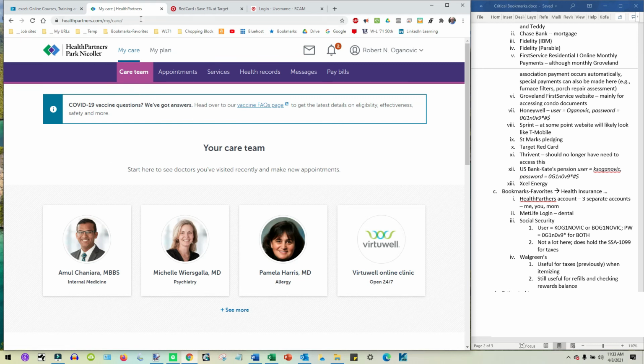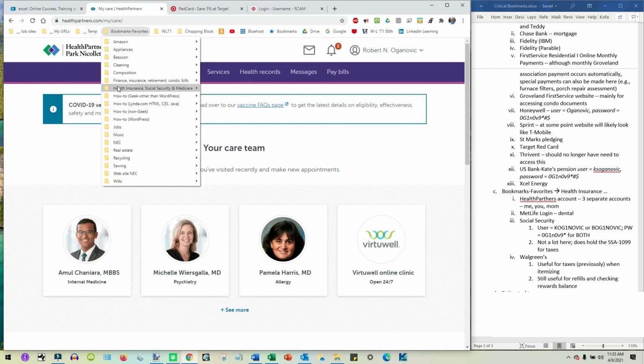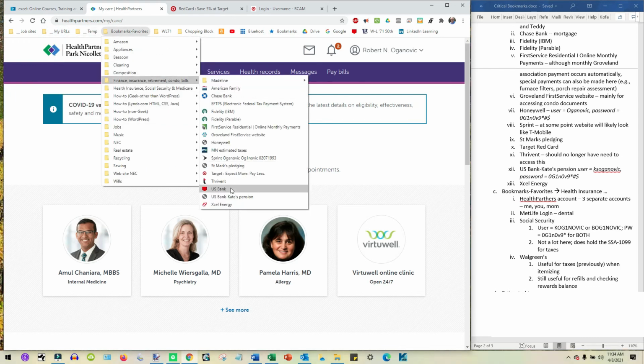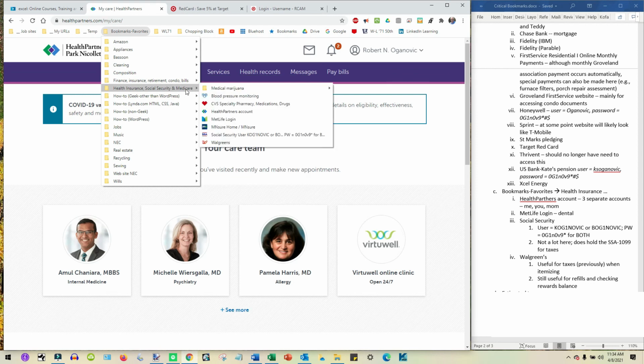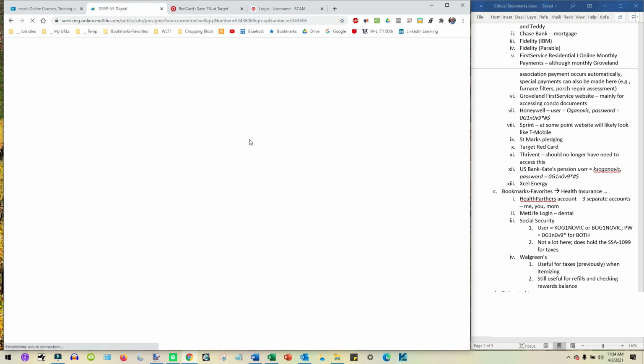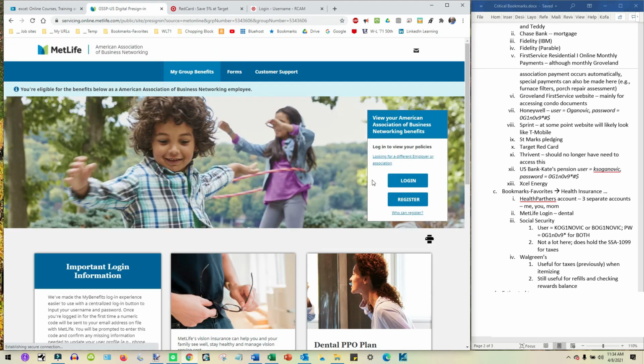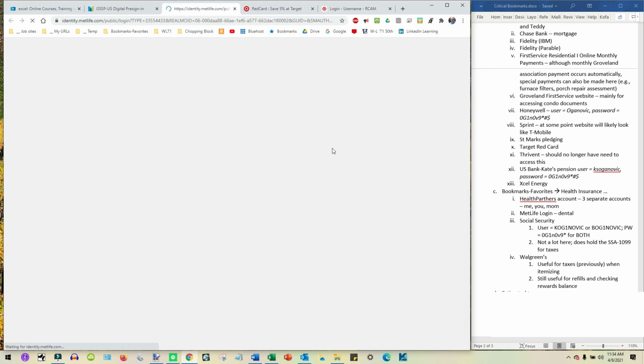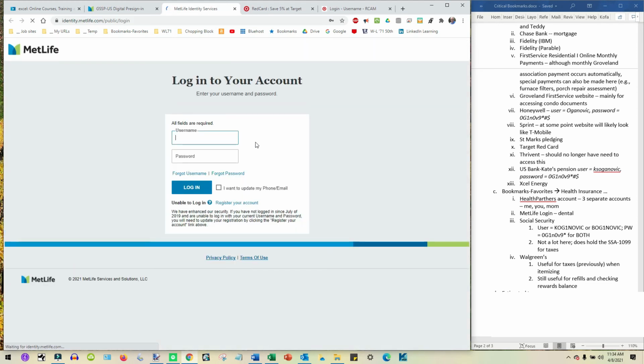MetLife Dental really improved their website a lot. It was clunky as hell to begin with, really hard to find stuff, but that's, thank goodness, changed. So if I went down here, MetLife login, you and I are both on the same account. It's like I'm registered, but then you're a spouse or something. They don't split it out.